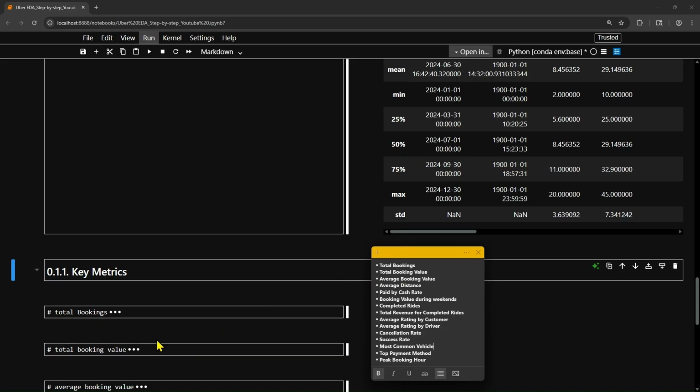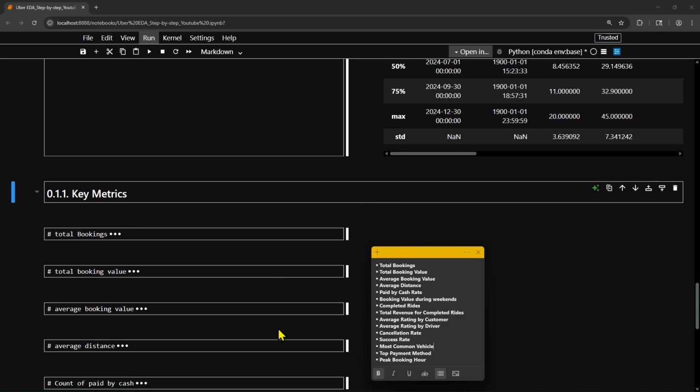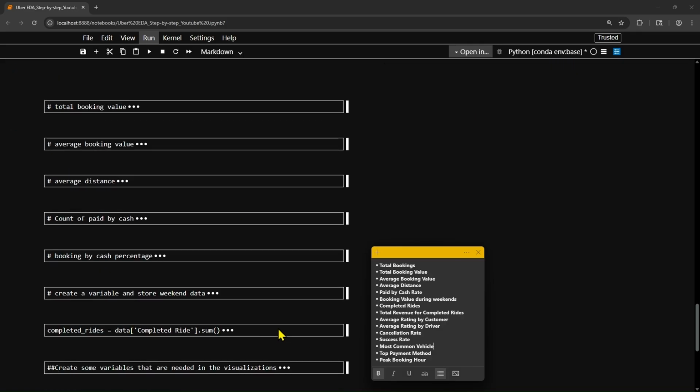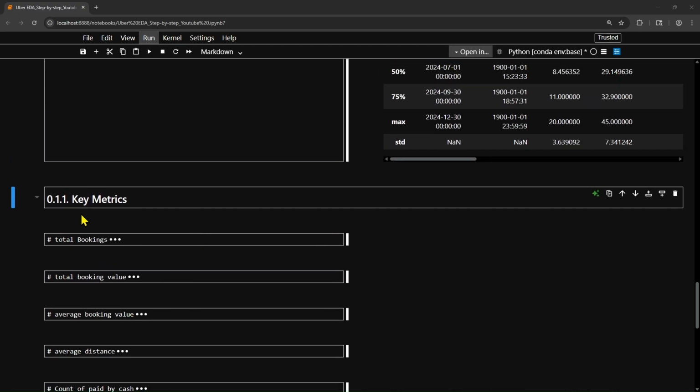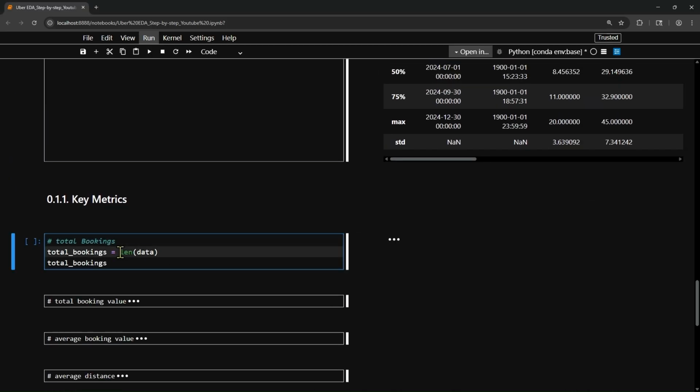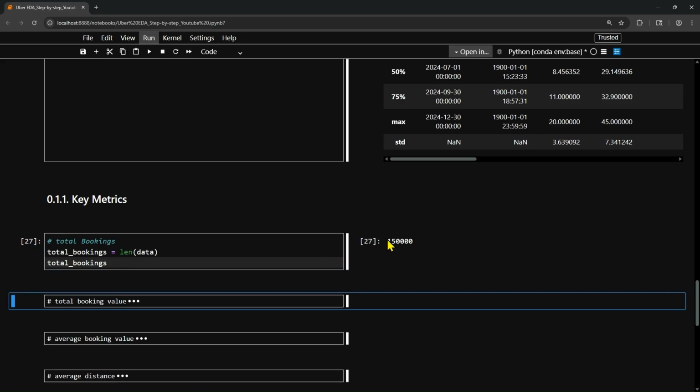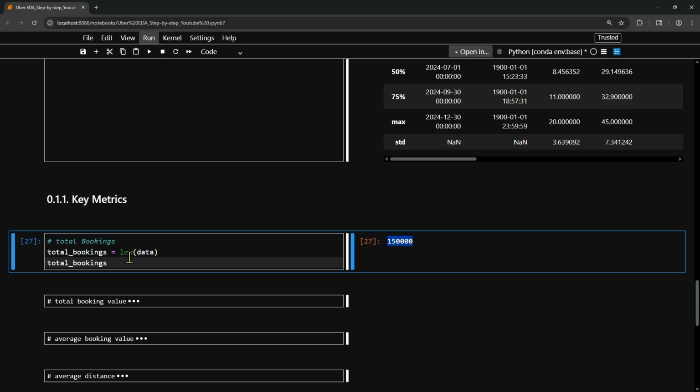As you can see, we wanted to find out the total bookings. These are the various cells which I've already typed up to save time. Let me pull that window out and start looking at the first cell, total bookings. I'm using the length function over the data, and if I run this cell, I should get 150,000 rows. That's perfect. That is the total bookings.